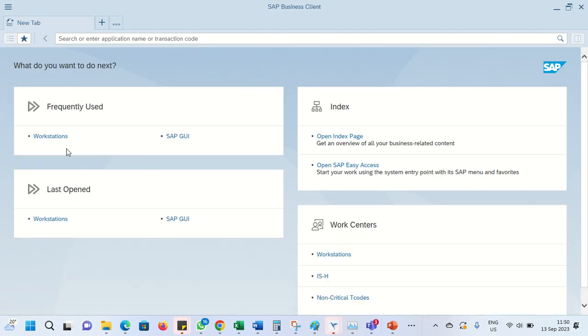When you have logged on, it will take you to the landing page, on which you've got your frequently used transactions and your last used transaction, and you've got your work centers which you can go to, and you've got your index section where you can open the index and open the SAP Easy Access. So to go onto the system, you need to click on the workstation.